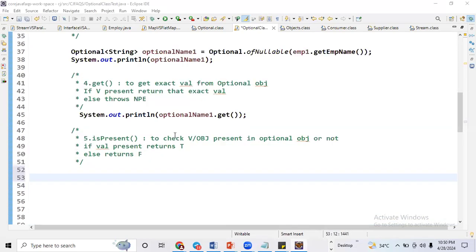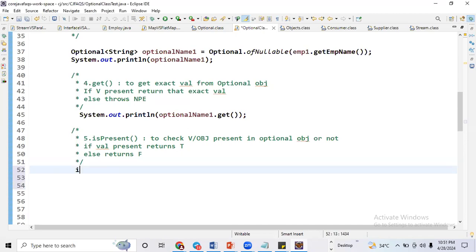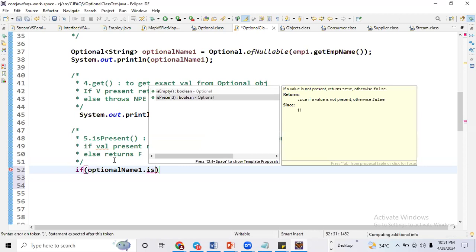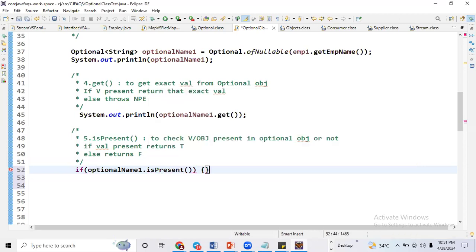The isPresent method. Whenever we call the isPresent method, if the value is present, it returns true. Otherwise, it returns false. So now I'm checking before calling the get method. I am checking optionalName.isPresent. If so, then I'm calling this method, I'm printing get. I'm calling get.